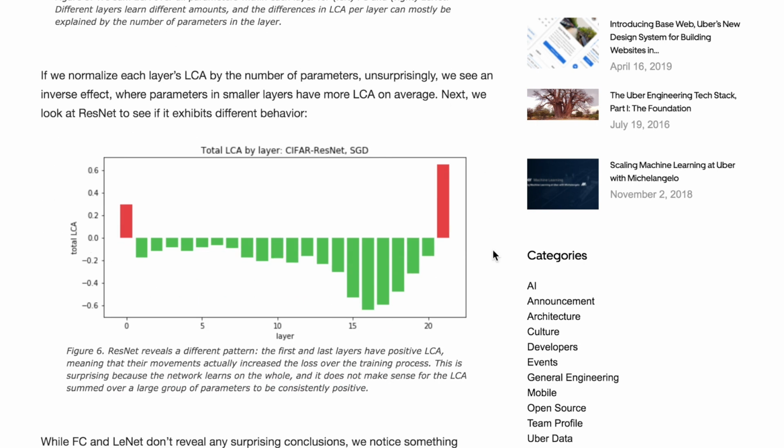And then they find this interesting trend where the parameters towards the beginning of the network and the last layer of the network generally hurt the loss compared to the intermediate layers.